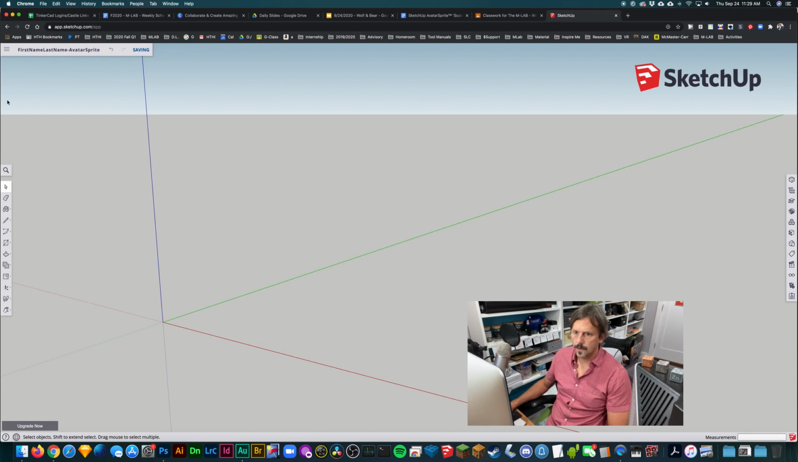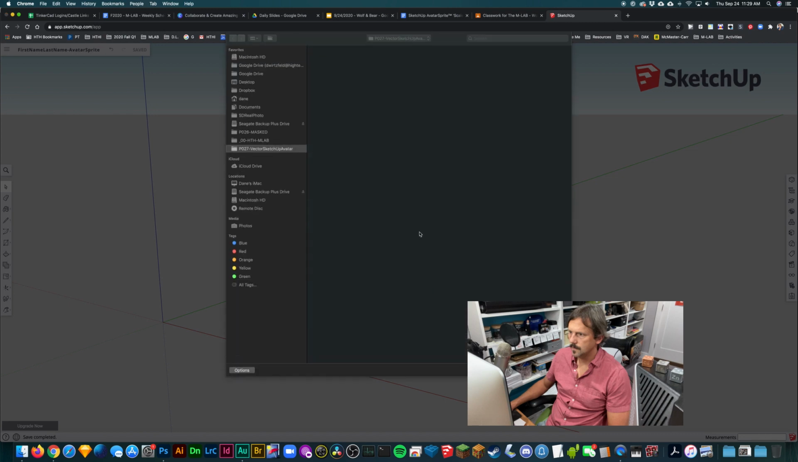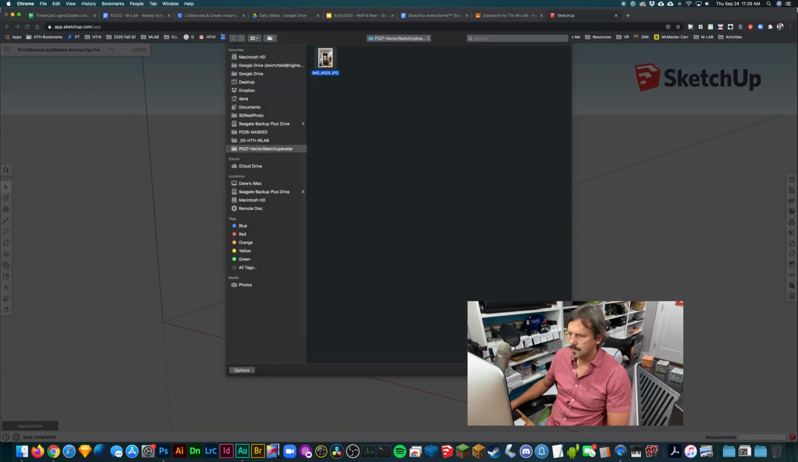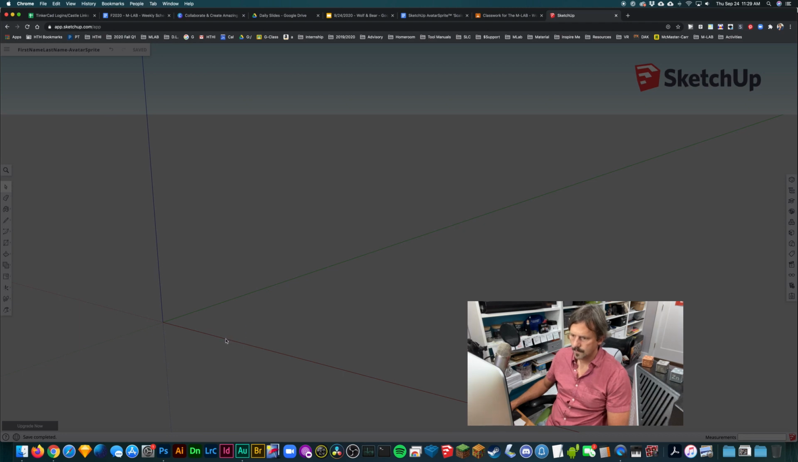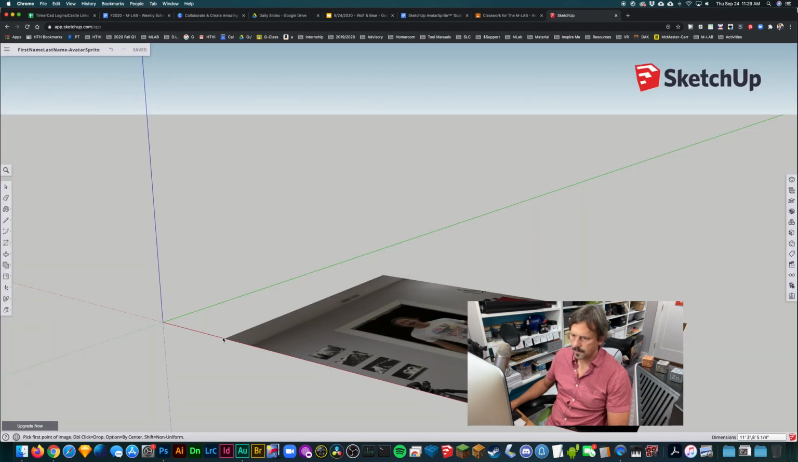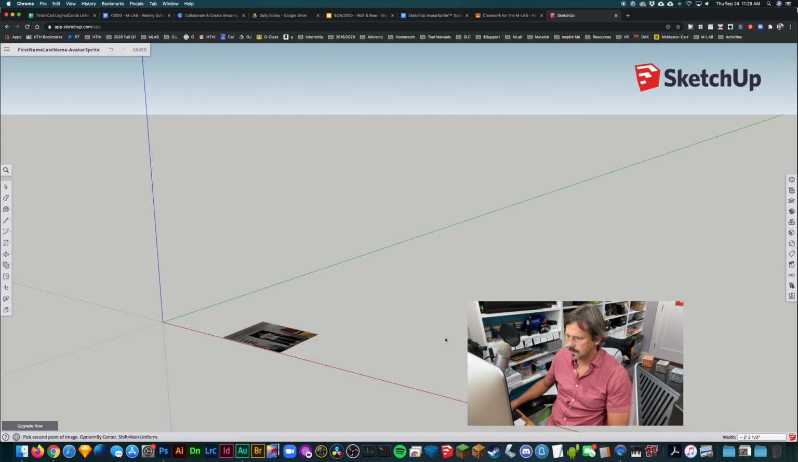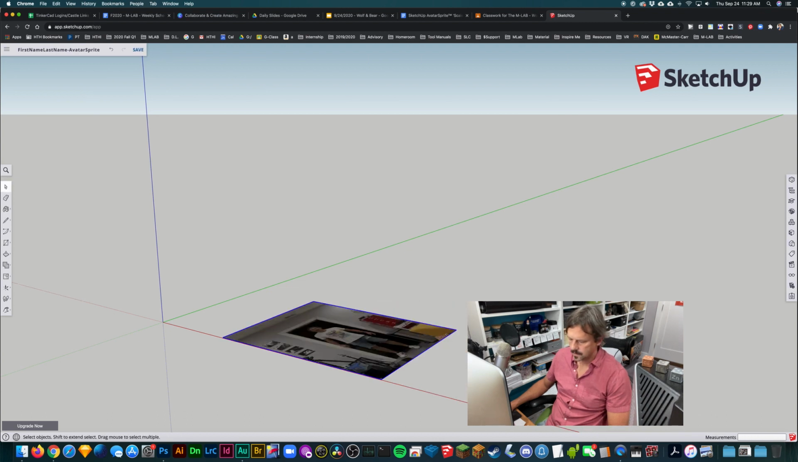And so we took our photo, so I'm going to go up to File, Insert, and find that photo, and we're going to choose Image as our type, and that will load that. I'm going to put it right on this red axis, and there. Click twice, scaled it.